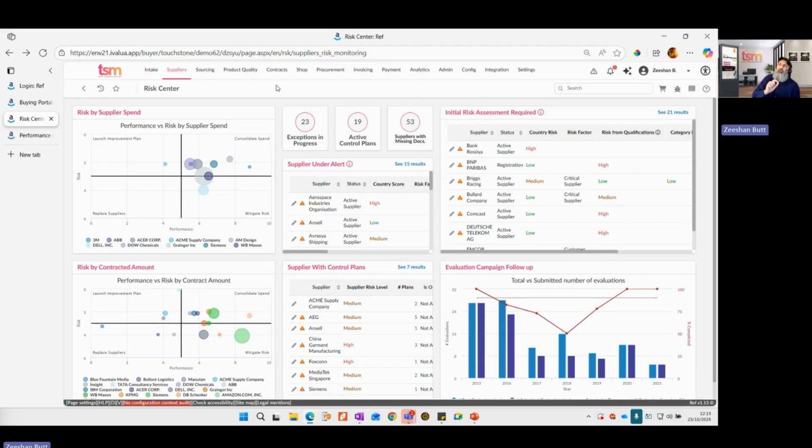Just to touch base very quickly on segmentation: iValua has segmentation. It's not really a module, it's more of a feature, which can be used to automatically segment your suppliers as well. So not only do you start with the segmentation, but you can also automatically segment the suppliers. I'll show you at the end, when we have time, how we can do this.